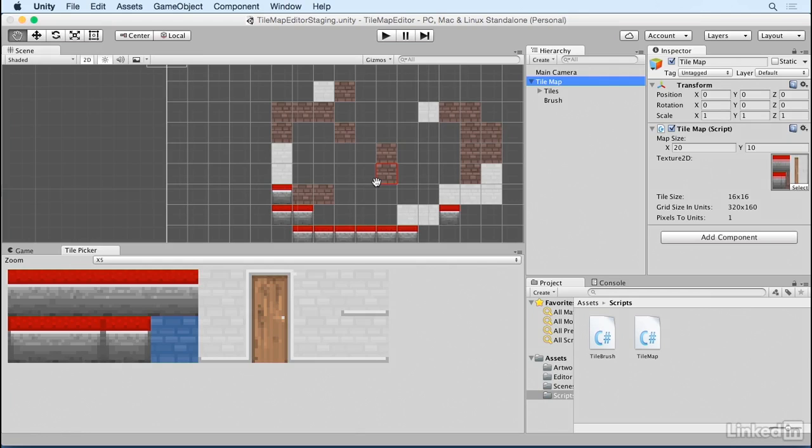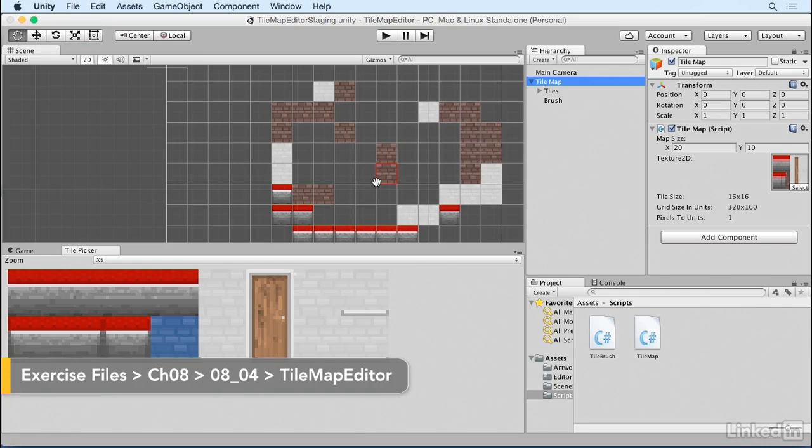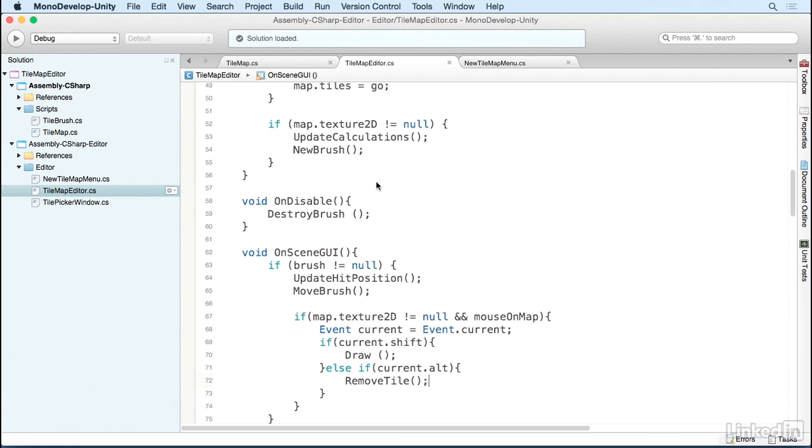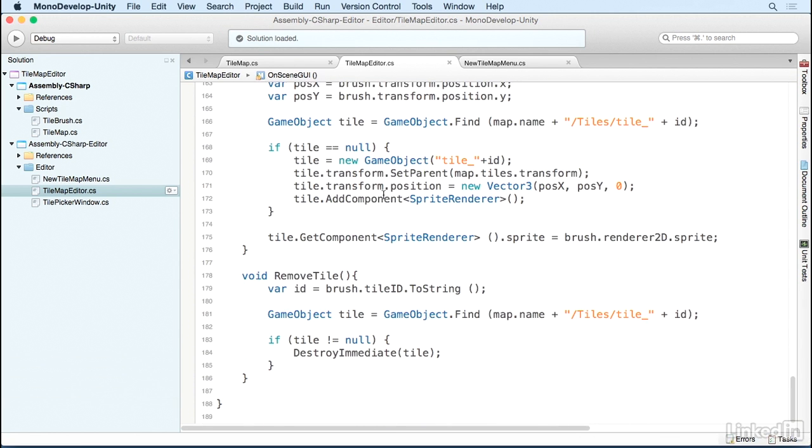So the last thing we need to do for our tile map editor is create a button that will clear out all the tiles and help us reset the map to how we started with it. Let's go back into our tile map editor, and at the bottom of the class, we're going to add our final method, clear map.